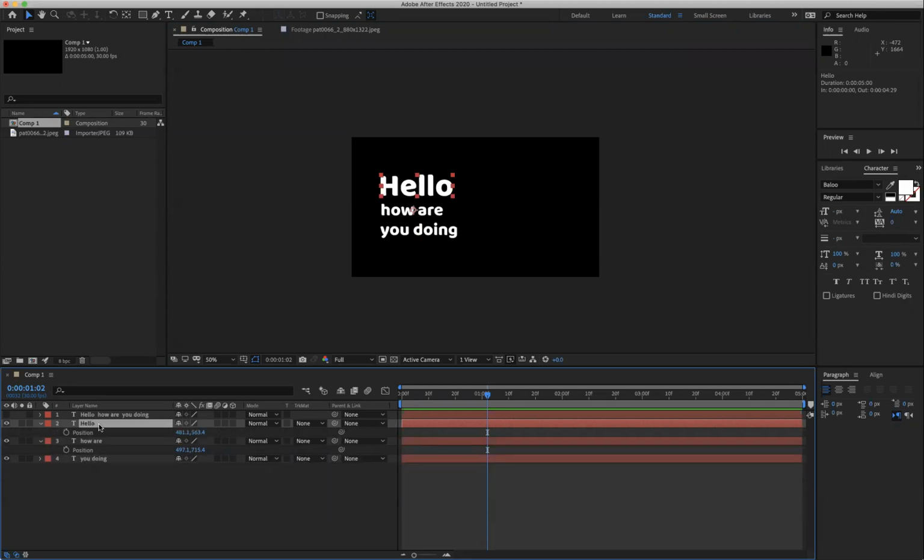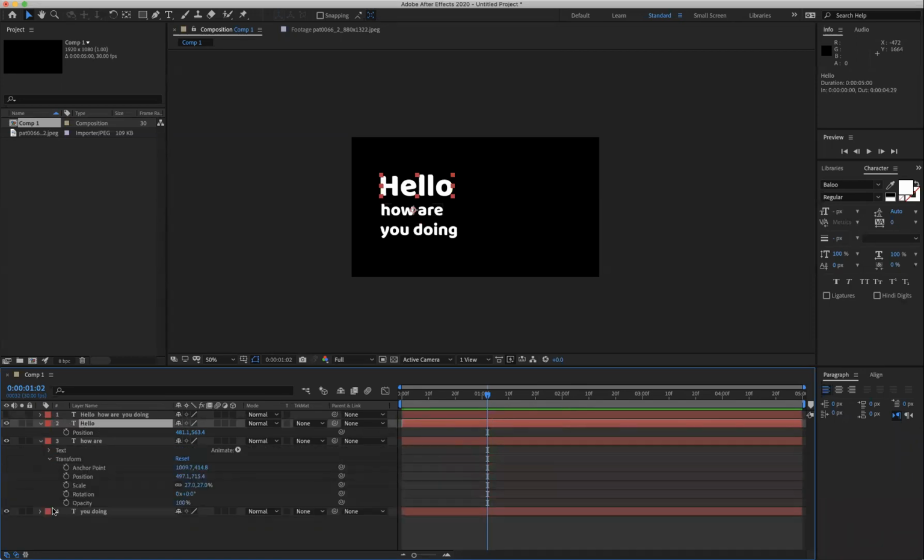And I will strongly encourage you to use the shortcuts. Instead of opening the list and finding transform, which requires a lot of clicking, you can just press P for position, S for scale, R for rotation, T for opacity, and A for anchor point. I don't use it as much, so I actually didn't remember it at first. That way, we'll save you some time.